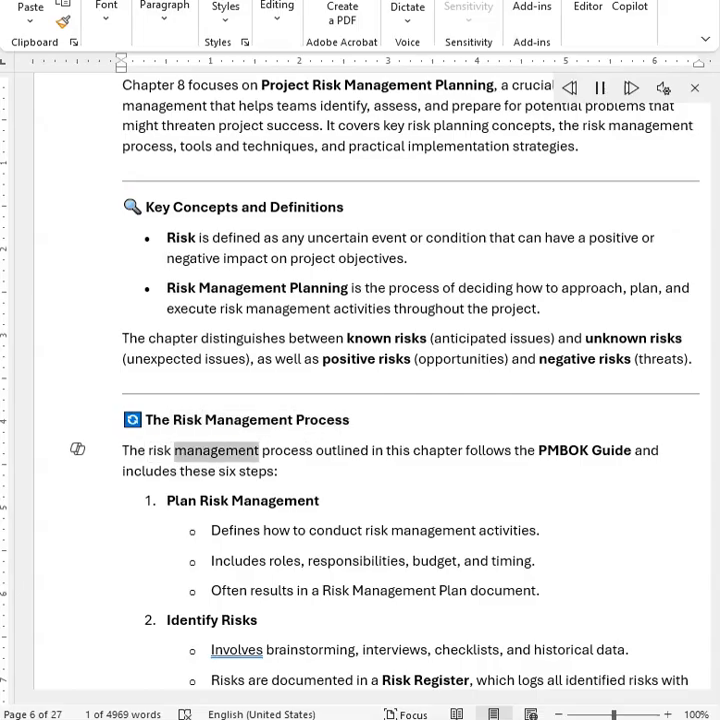The risk management process. The process outlined in this chapter follows the PMBOK guide and includes these 6 steps. Plan risk management. Defines how to conduct risk management activities. Includes roles, responsibilities, budget, and timing. Often results in a risk management plan document.